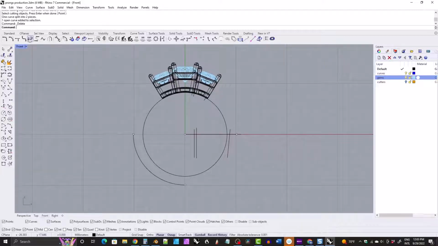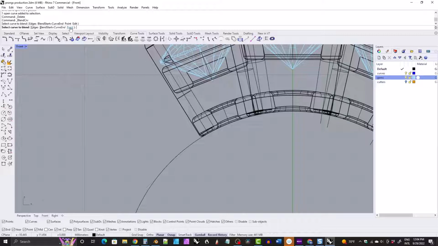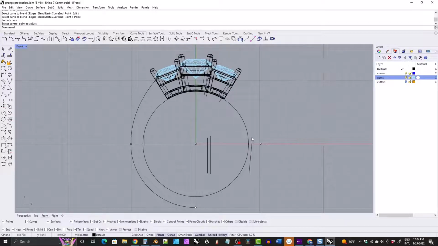We are going to use the curve blend and go from this end of this curve here, then select point in the command line and click on this point right here. Make sure that it's set to tangency and click OK.